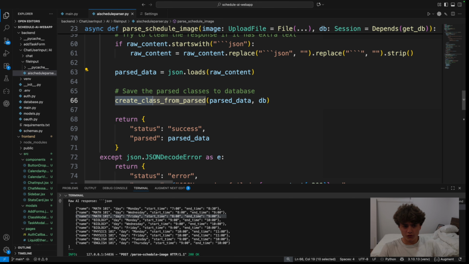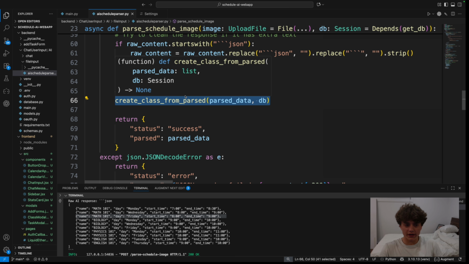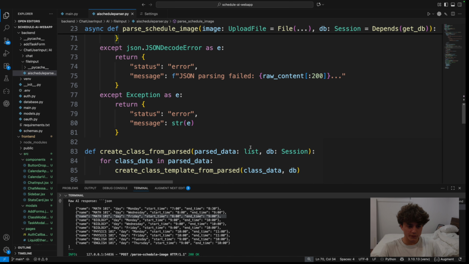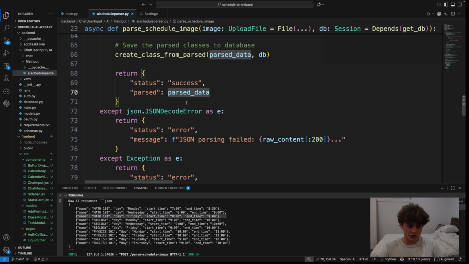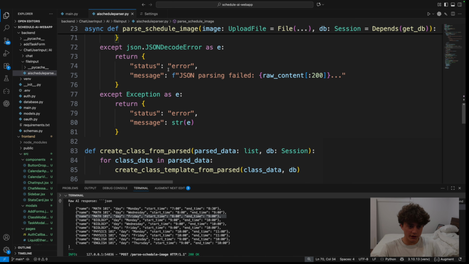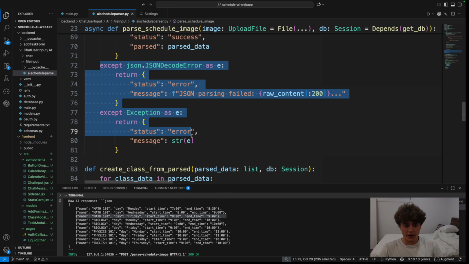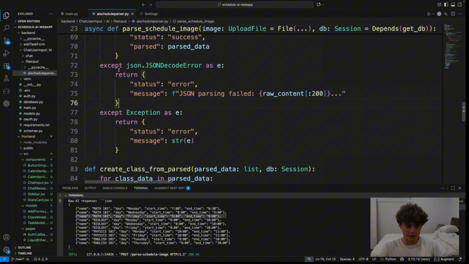So after that, we call a function called create class from parse. And the create class from parse is just underneath it. So here we have some error handling. It's always a good thing to have those, because if you don't have those, it can throw an error and you're like, what the hell is that?